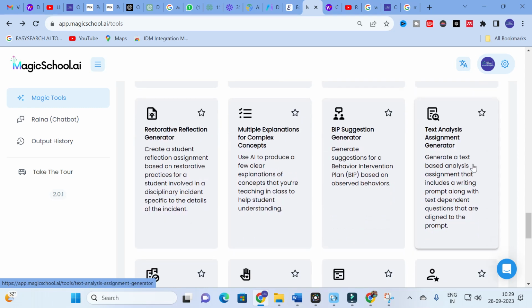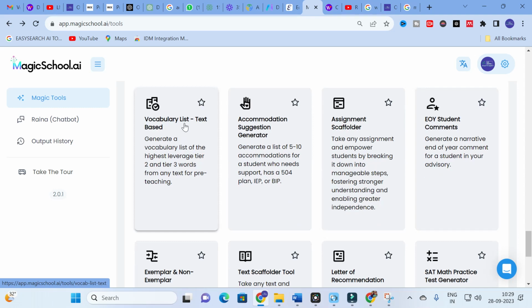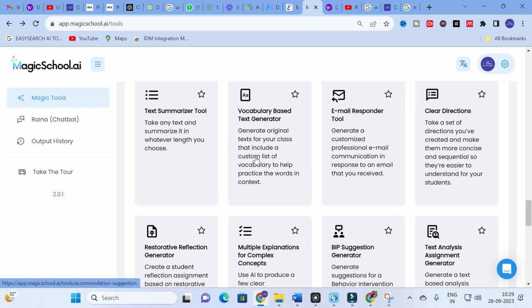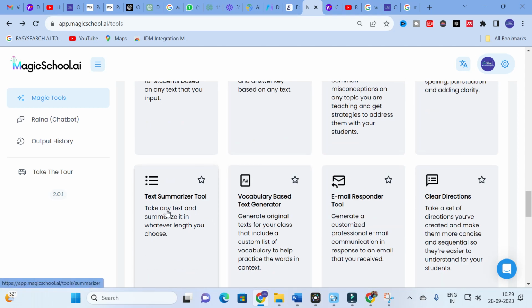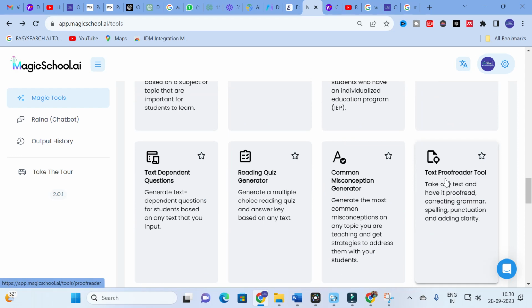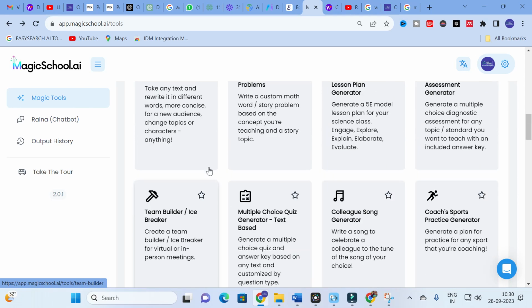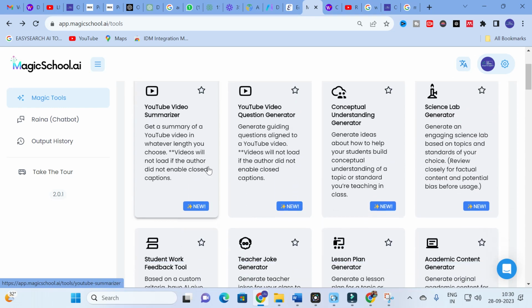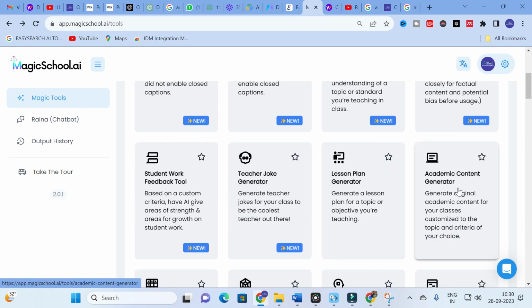Text analysis assignment generator. So next, vocabulary list text based. Next, what are the important options? So that's it. As far as research is concerned, you can use the text summarize tool, and the fantastic thing is the text proofreader tool, it will give a better proofreading option. And the first thing we have discussed is the article generator and academic content generator. It will generate very good academic content.